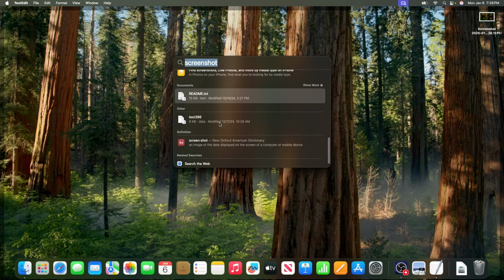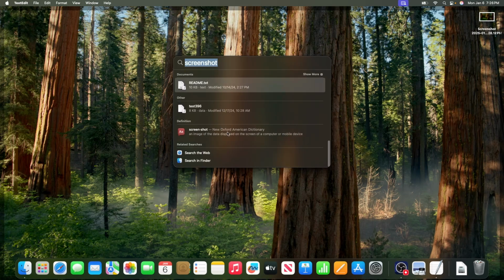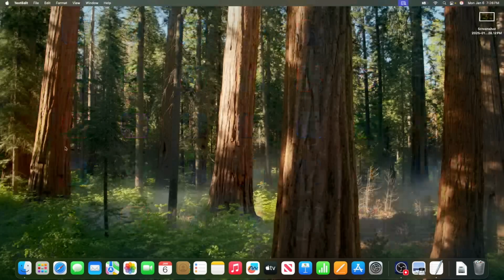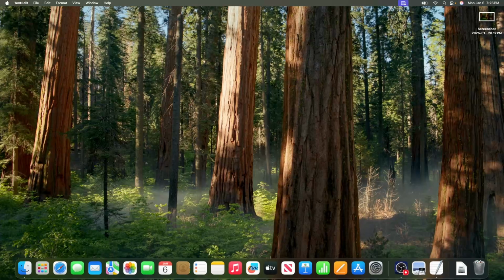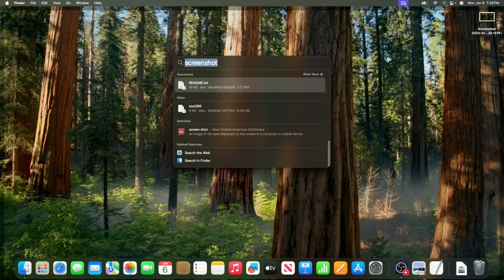Scroll down, other stuff. You got definition as well, because macOS has a dictionary by default. And so when you type in a word, it actually gives you a definition: an image of the data displayed on the screen of a computer or mobile device. And that's from the New Oxford American Dictionary.